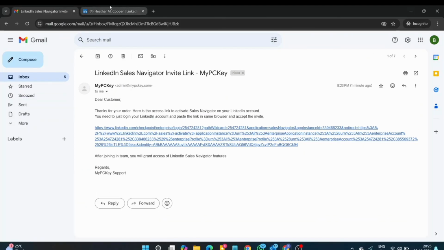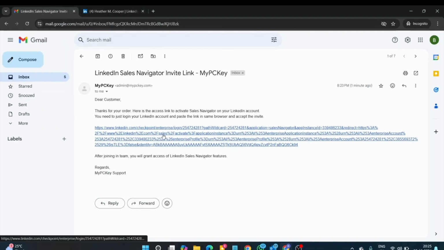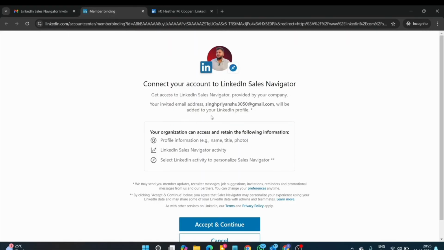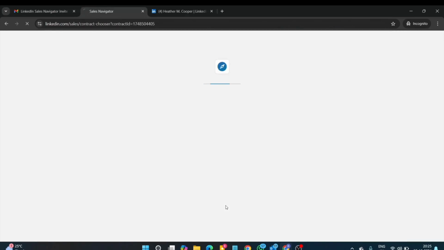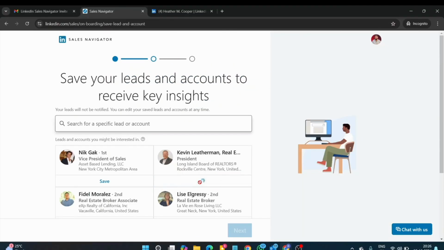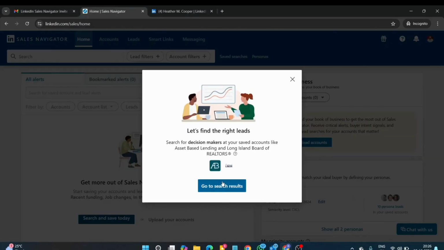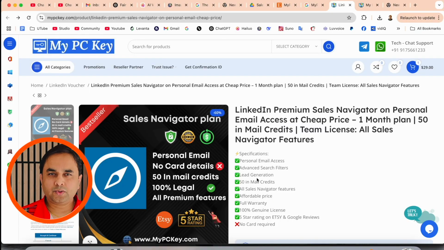Look at this account, paste. Before clicking the link, you need to open your LinkedIn account. After that, you just simply click the link. Wait a couple of seconds. Here is the process, connect your account, Sales Navigator. All the information is displayed here. Just simply accept and continue. Wait a couple of seconds. And boom, welcome to Sales Navigator. Please save your leads next, and go to search results. Your account is activated. So this is the process.